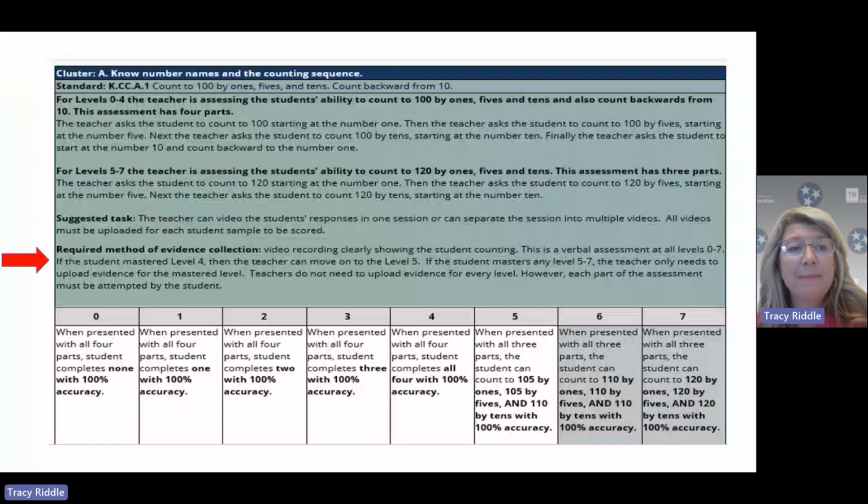If your student has mastered the kindergarten standard and you have moved into the first grade standard, and you are assessing at levels 5 through 7, if the student masters any of those levels 5 through 7, you do not need to upload evidence of their mastery of level 4.